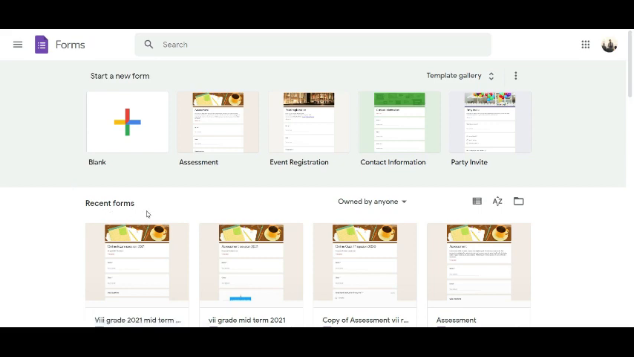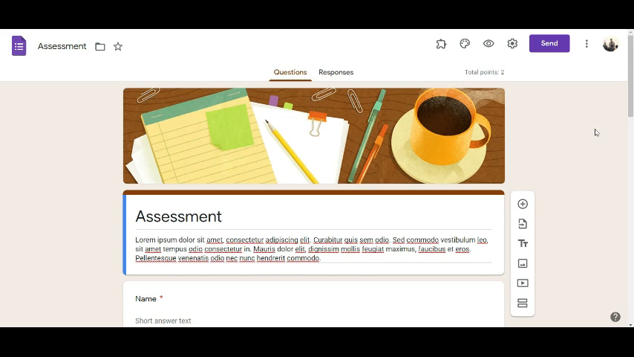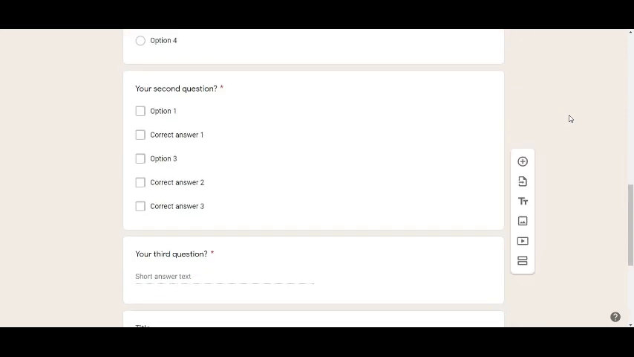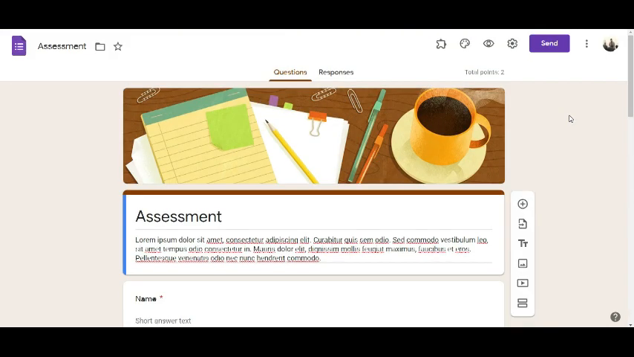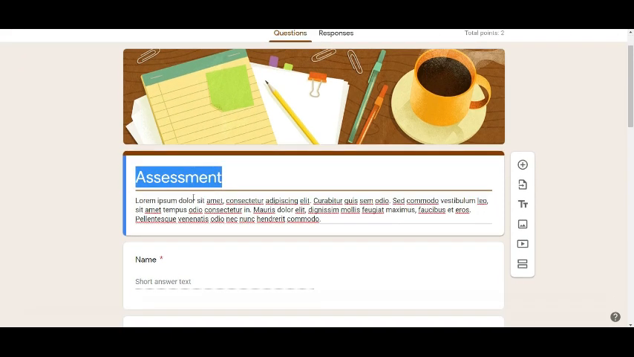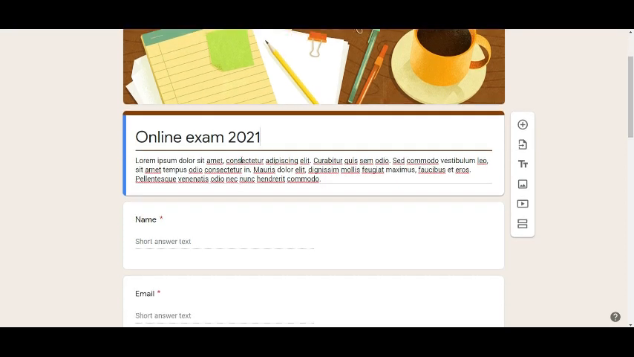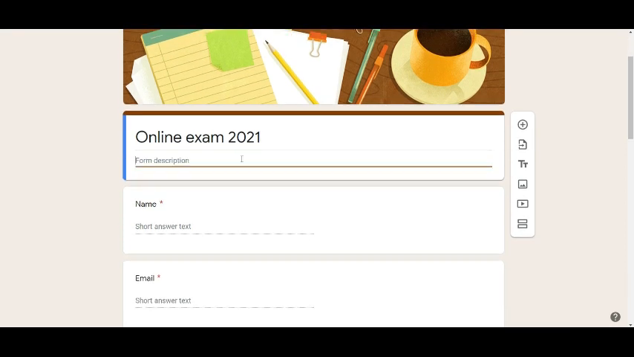For making an online assessment, Google already provides a pre-made template. You have to select it, which has many options related to your online examination. So click on it. Now after clicking on the pre-made template, you will see a lot of options already available from Google for conducting your online exam. You will see here the heading of your assessment. You may add online exam 2021, and you will add your exam related instructions here.